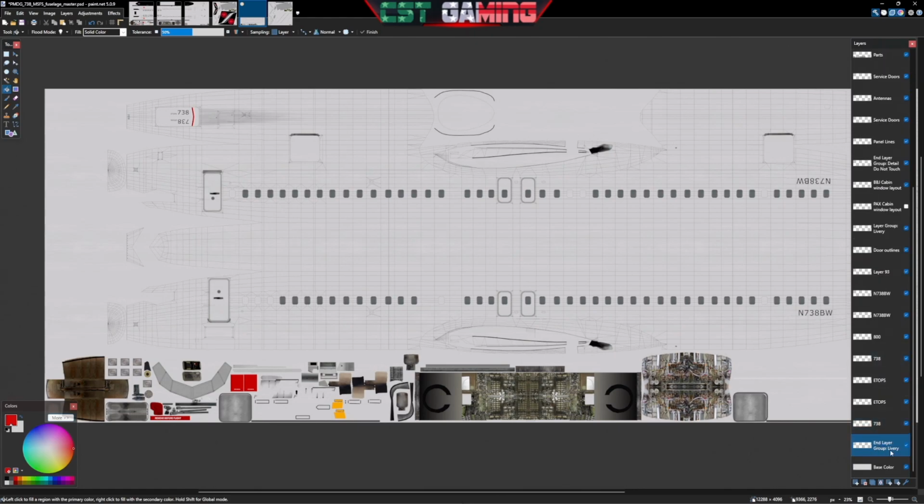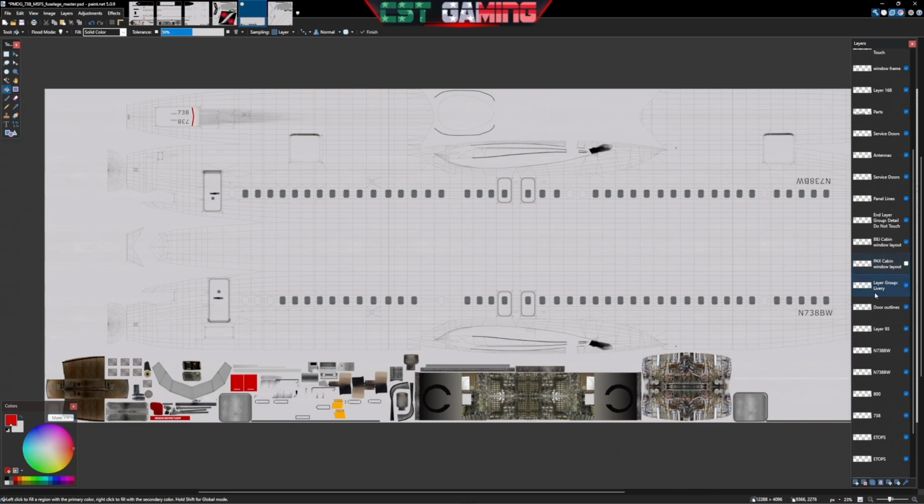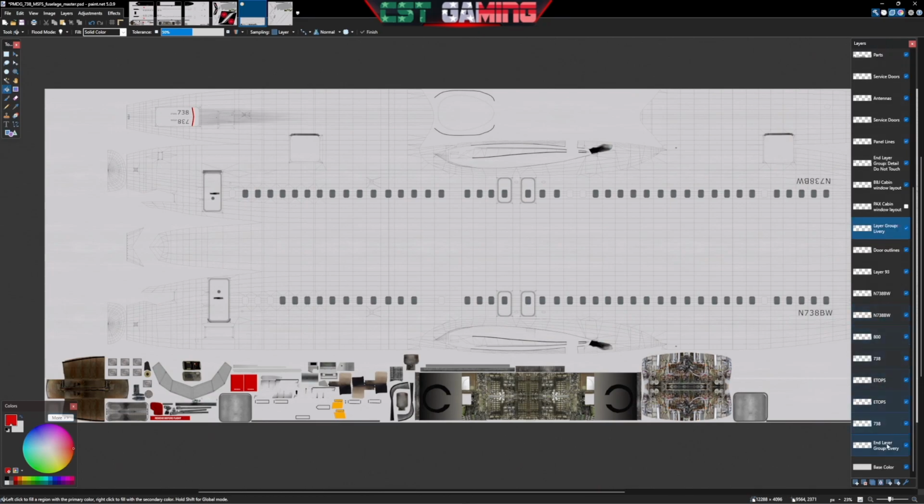So this is the end layer group livery, and there's going to be a beginning of this group as well. If you look for it right here, it says layer group. This is the start of the layer group, right? And this is the end, and then you got your base color at the bottom. The way I do it is, this is all your little door outlines. If you turn them on and off, you can see my door and windows outlines are coming off.